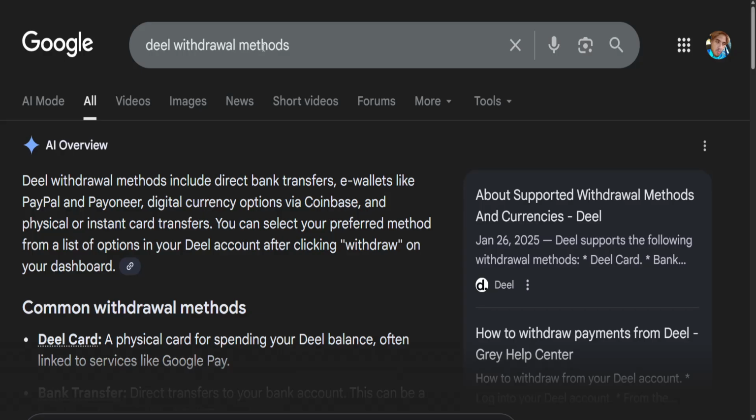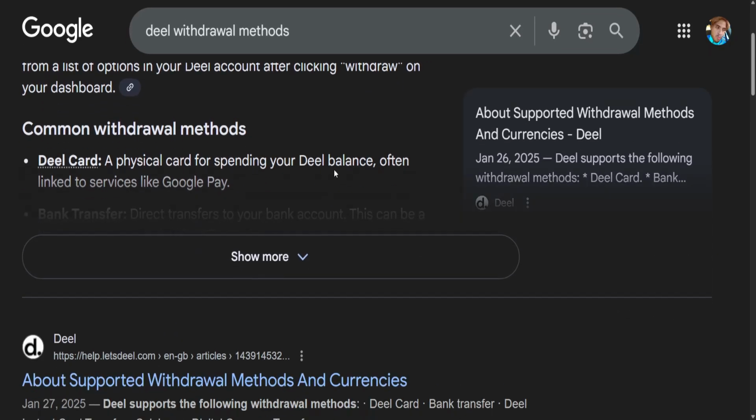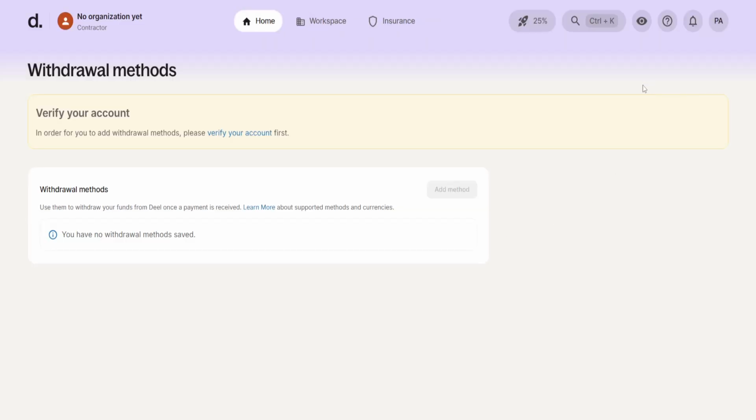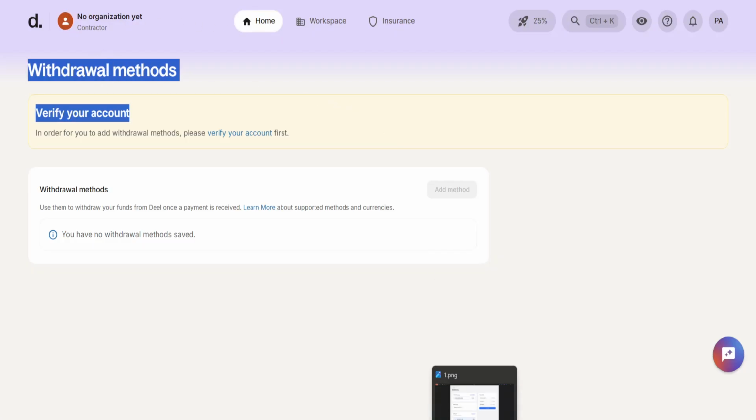Google search for Deel withdrawal methods and scroll down until you see this link, app.deel.com withdrawal methods. Click on it. Once you select it, make sure you sign into your Deel account, and right here you will see the option to add a method. So you just want to add your bank as a payment method, and once you have added it, you can go to the home screen or click on your profile icon in the top left and click on withdraw.